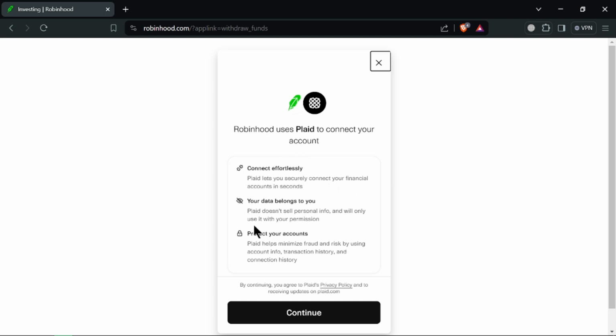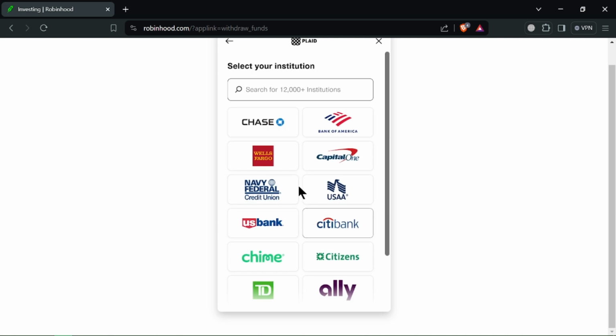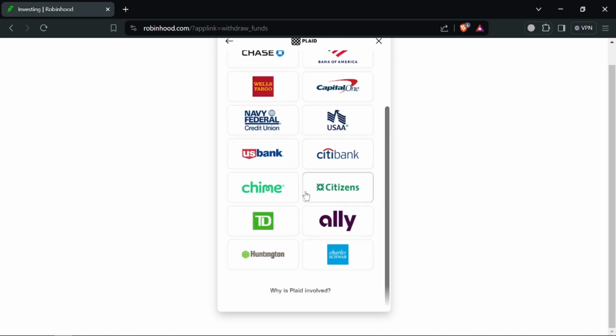Standard transfers are free, but take a few days. For faster withdrawals, usually within 1 to 3 business days, Robinhood offers instant transfers, but there might be a small fee depending on the amount.